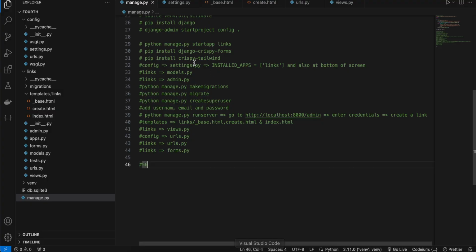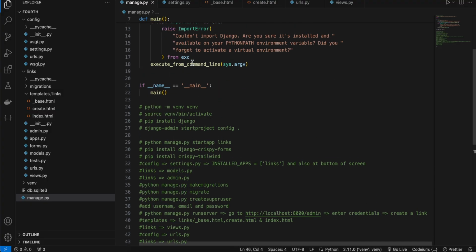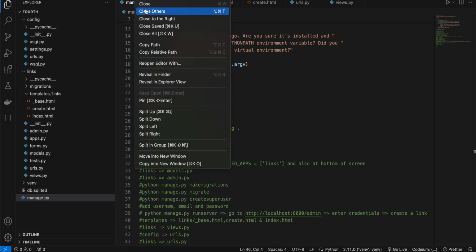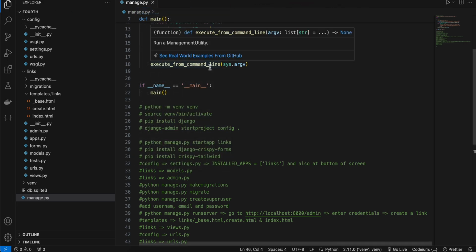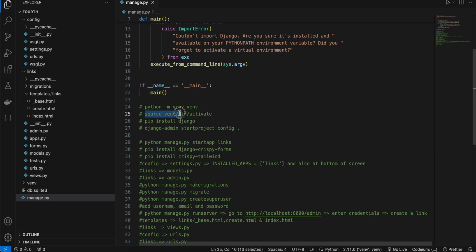Firstly, you will have to create a folder. You can name it whatever you like. I have named it fourth, because this is the fourth project. And here firstly you will have to create a virtual environment. For that you can just run this command. Once you run this command, you will have to run this command to activate your virtual environment. To run all these commands, you will first have to cd to whatever folder you have created. Then you can run this command, and then to activate the virtual environment, you can run this command.